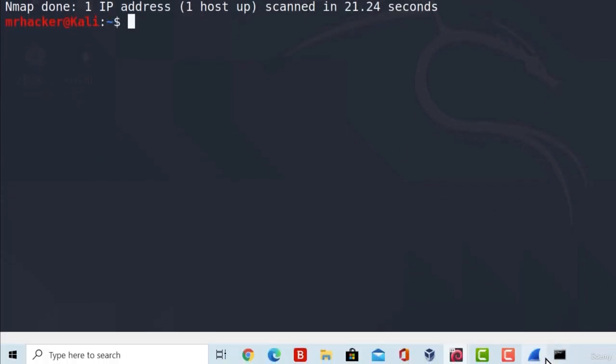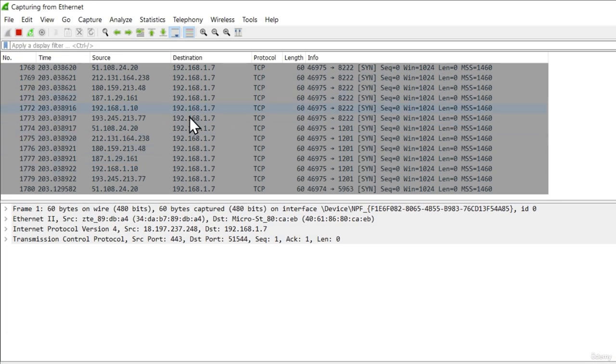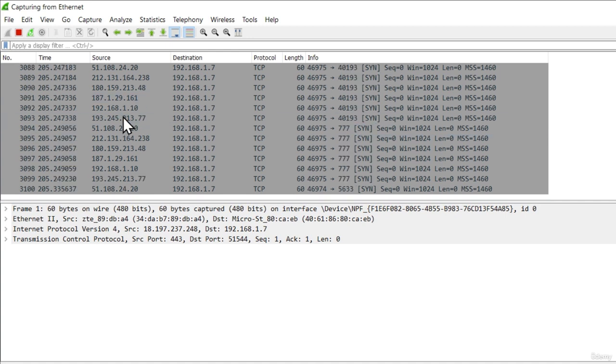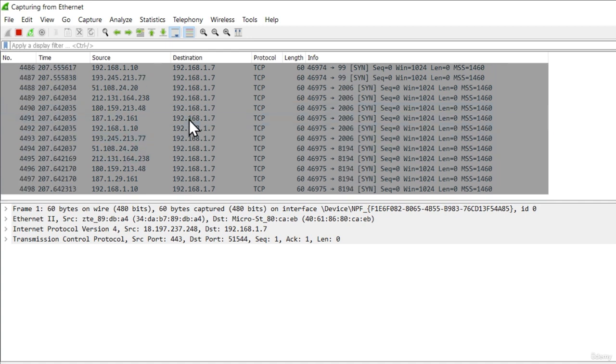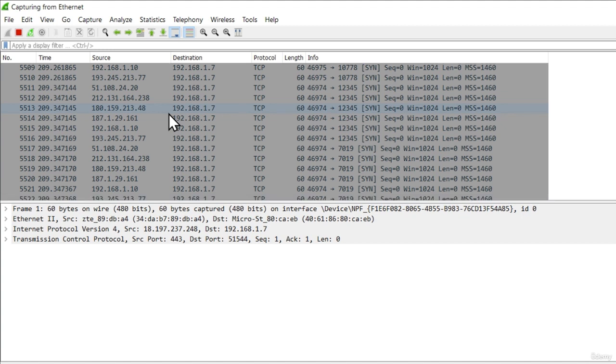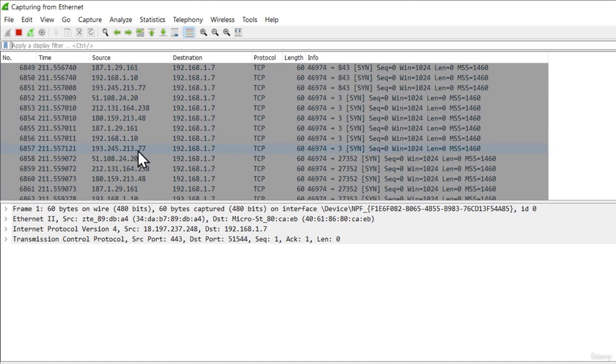Give me just a second, and I'm running the same command that we ran right here. I just ran it, and if I go back here we can see now the output. We can see that our Windows 10 machine is getting flooded with random IP addresses. If I stop it, I can see different IP addresses right here. So we got 193.245.213.77.